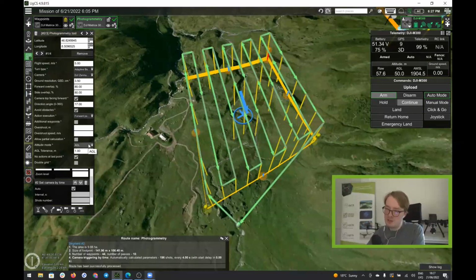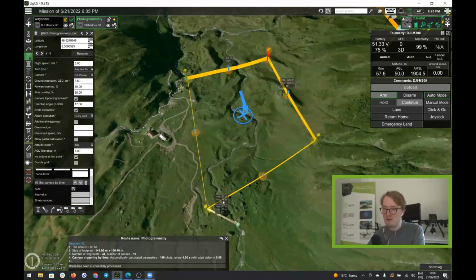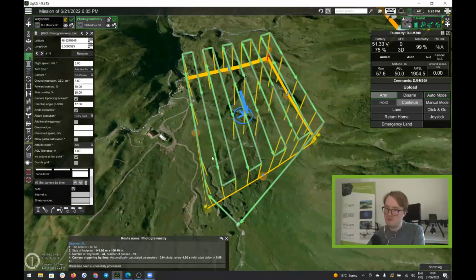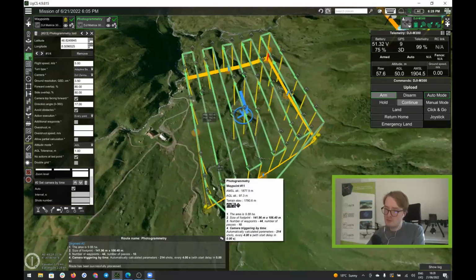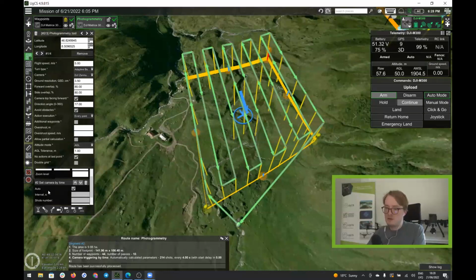If you wanted to take the pictures all through the route, you can simply select here every point, and this means that the drone will trigger the camera at every point, including these small side passes. So that's the main thing as far as planning photogrammetry missions goes.